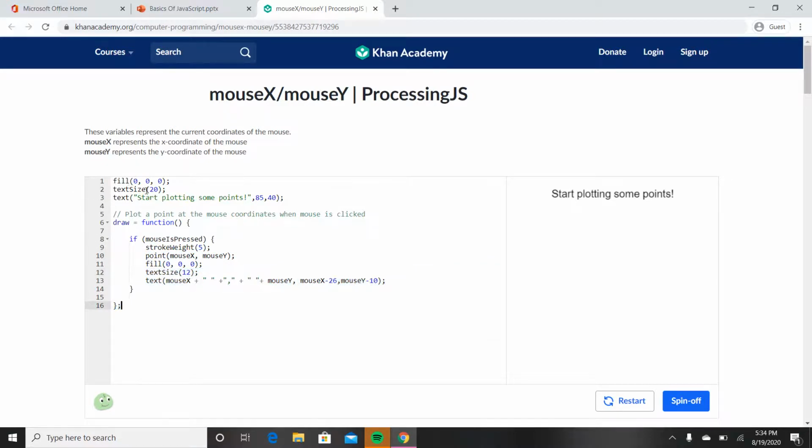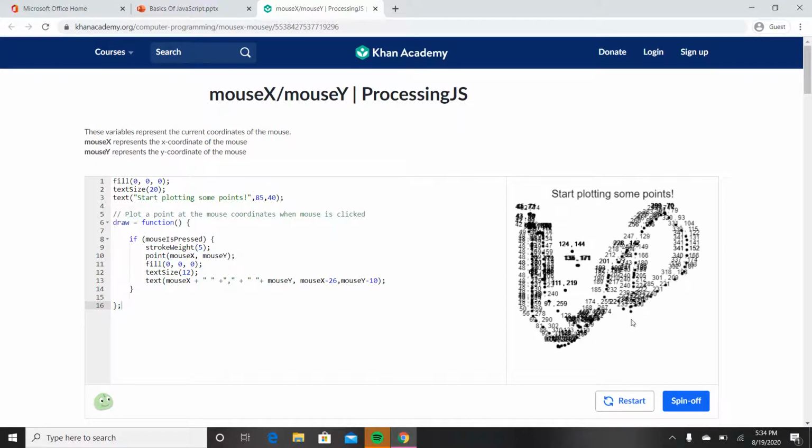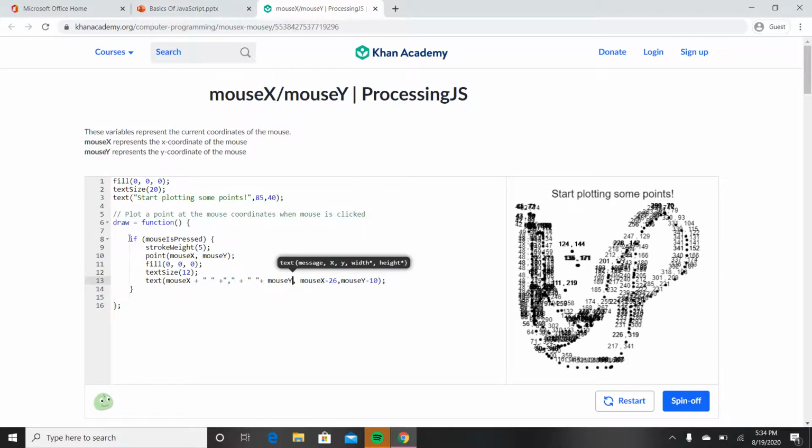So it says fill, then text size, then text start plotting some points. It says plot a point at the mouse coordinates when the mouse is clicked. You'll see that. So that's what mouseX and mouseY does. See mouse plus. Those are some complex stuff. I'll talk you through that later. But as you could see here, that's really cool.